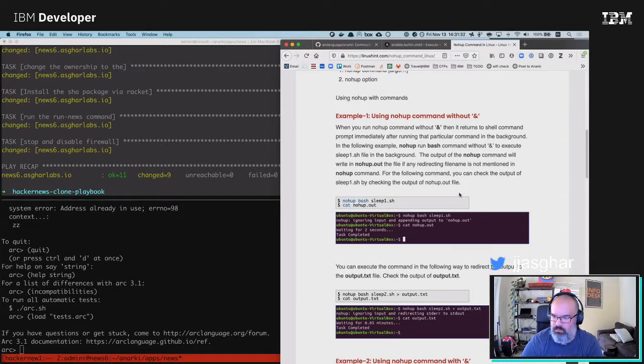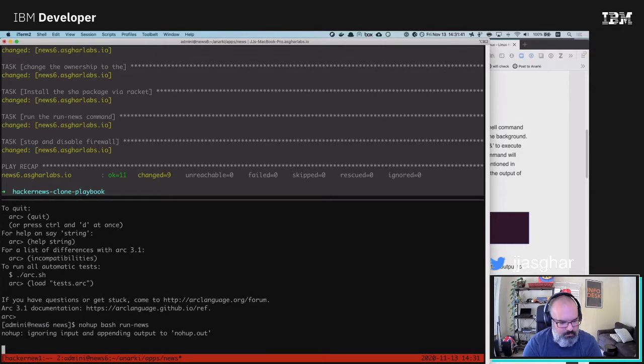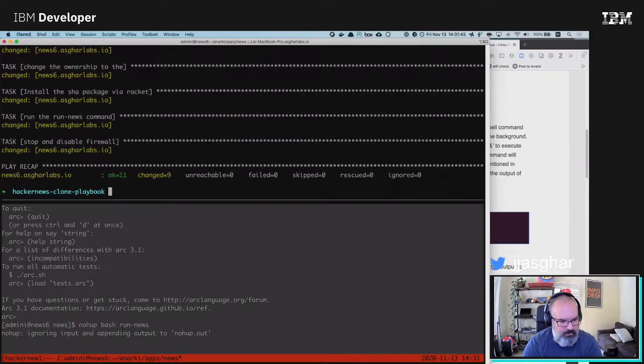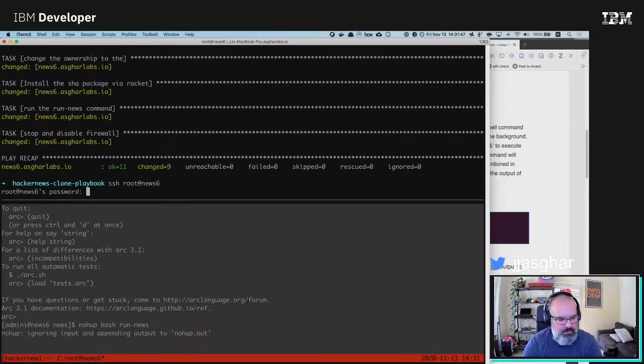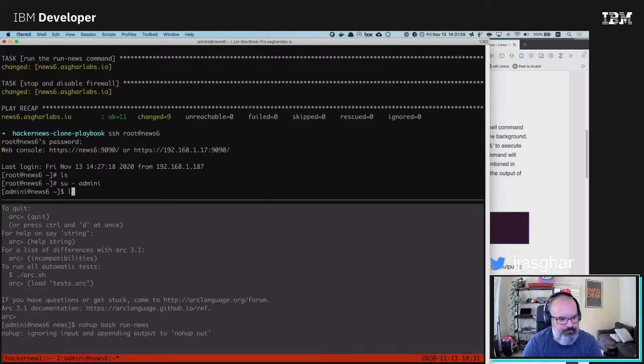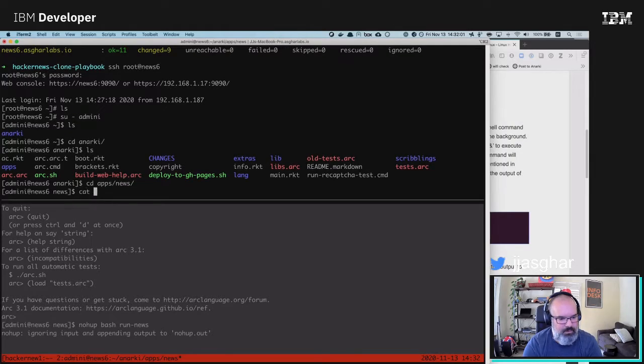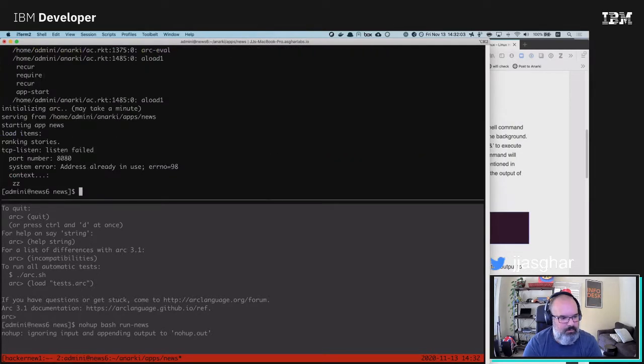Yeah. It's like pushed into the background. So no hop bash news. I go back into root at news 6. See that loading. sudo admin. Go cat no apps news cat about.